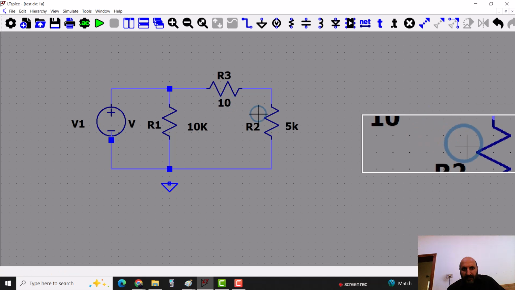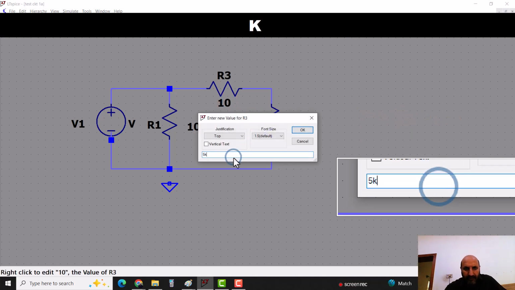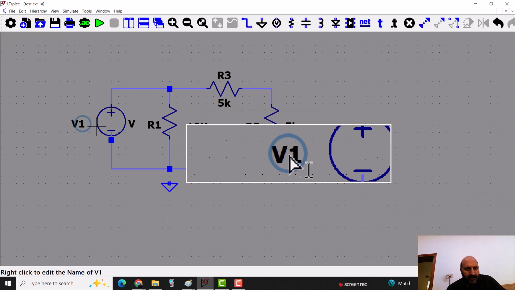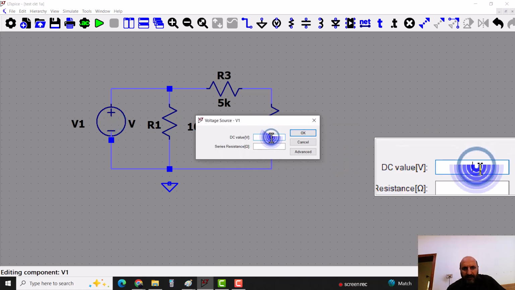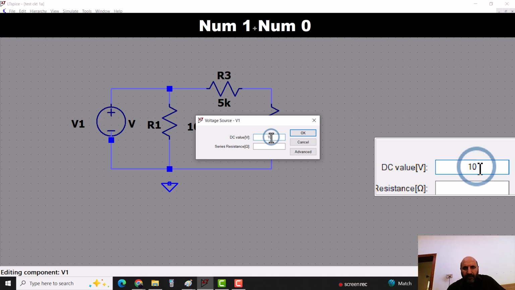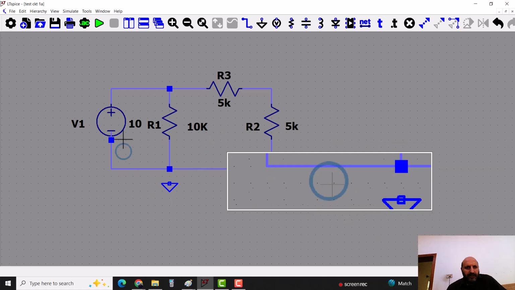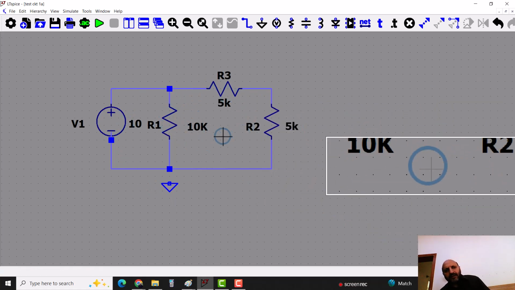Then I right click on this one, and I'll choose its value equal to 5k also. And I want to set this voltage source value, just clicking right here. I need the value equal to 10 volts. Okay. So the values are selected, the resistors are selected. So now we are finished with the circuit.